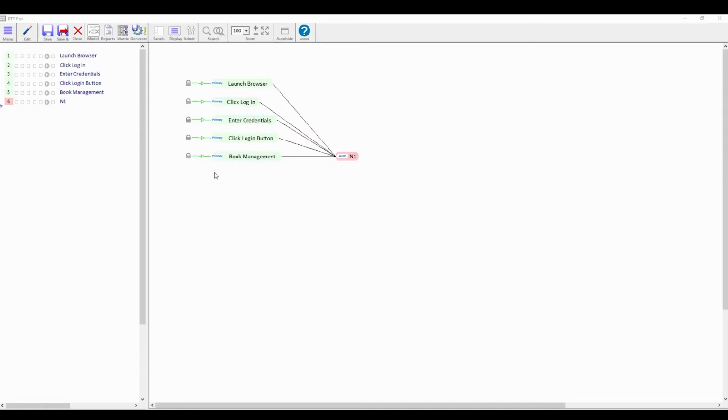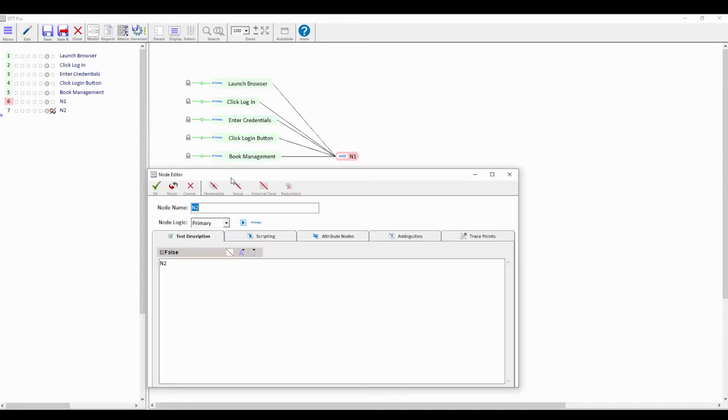I will create a new node and open the node editor. There are a lot of things we can do in the nodes, but for now I will focus on just the node name and test description. Because this node is telling the user to do something, you can think of it as a type of input or a cause node. Let's add a node to give the title of the book we wish to add.